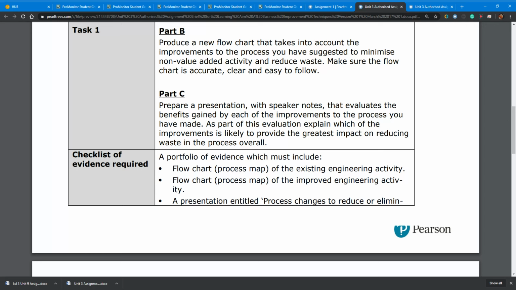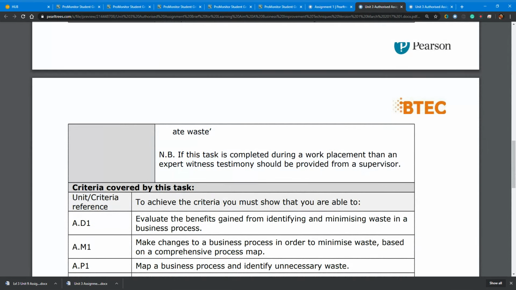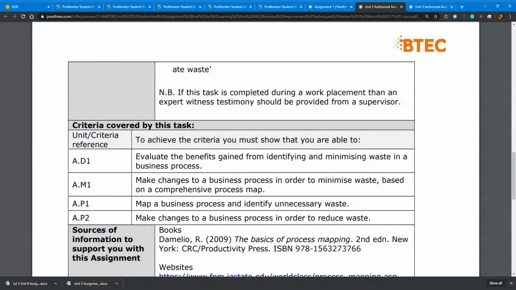So the portfolio of evidence must include the improved flowchart process map and a presentation. It can be a presentation, it can be a Word document. I don't mind which, as long as you evaluate your improvements. Say how they improve, why they improve, and which one's the best. All right. Okay. And that's it, really. That should allow us to get there.